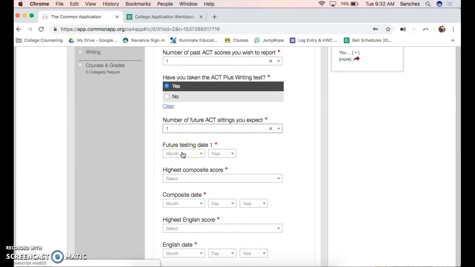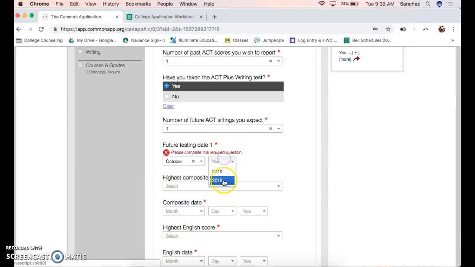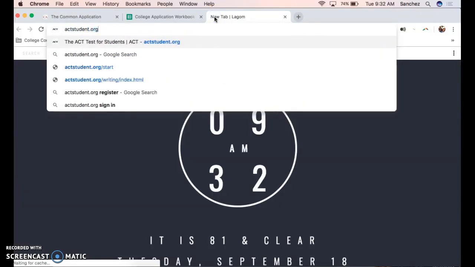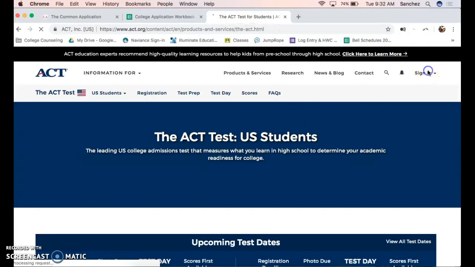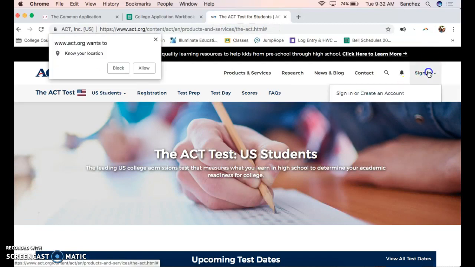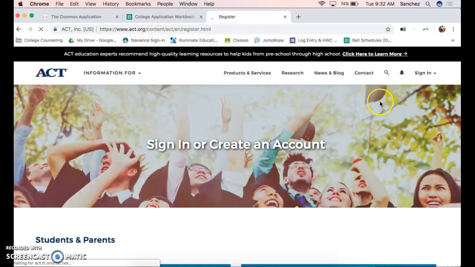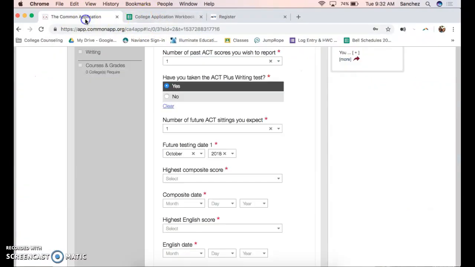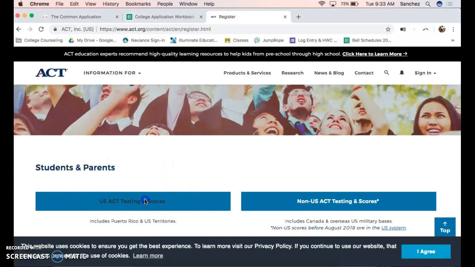Future testing dates. So this is depending on what you guys signed up for. So maybe you signed up for the one in October or the one in December. So you'll go ahead and note that. Make sure you put in the year. If you're not sure about these dates, what I would do right now is go to actstudent.org and sign into your account, so that you can make sure that you are providing the accurate information. Just make sure that you are selecting US, not non-US, and then it'll direct you to the right one.